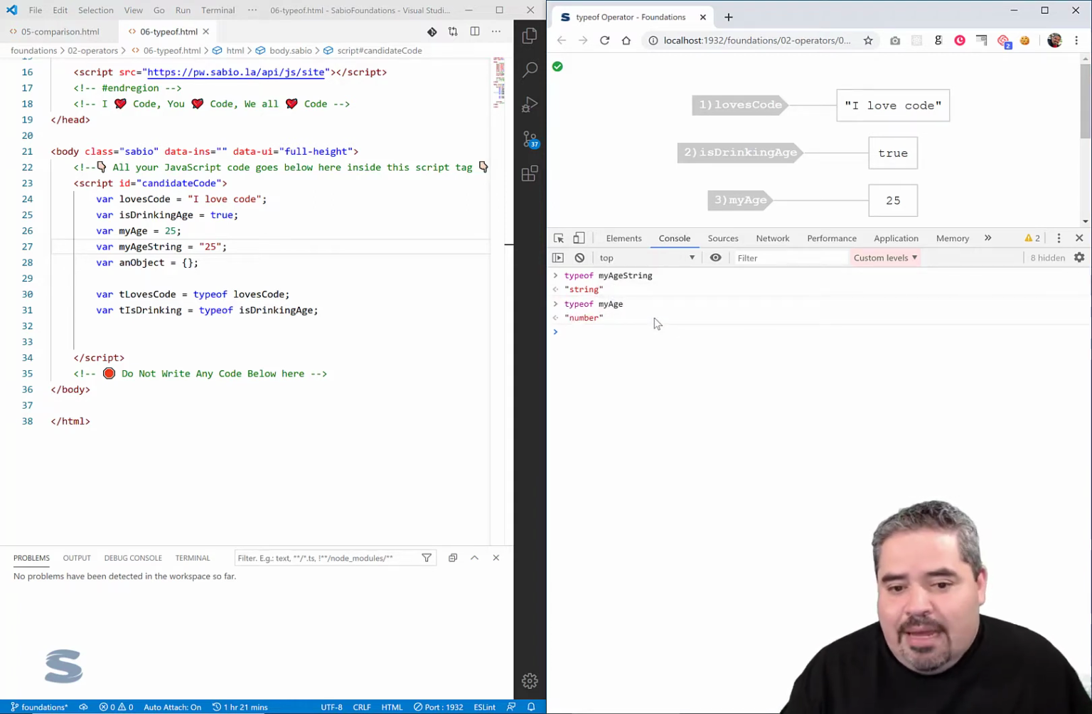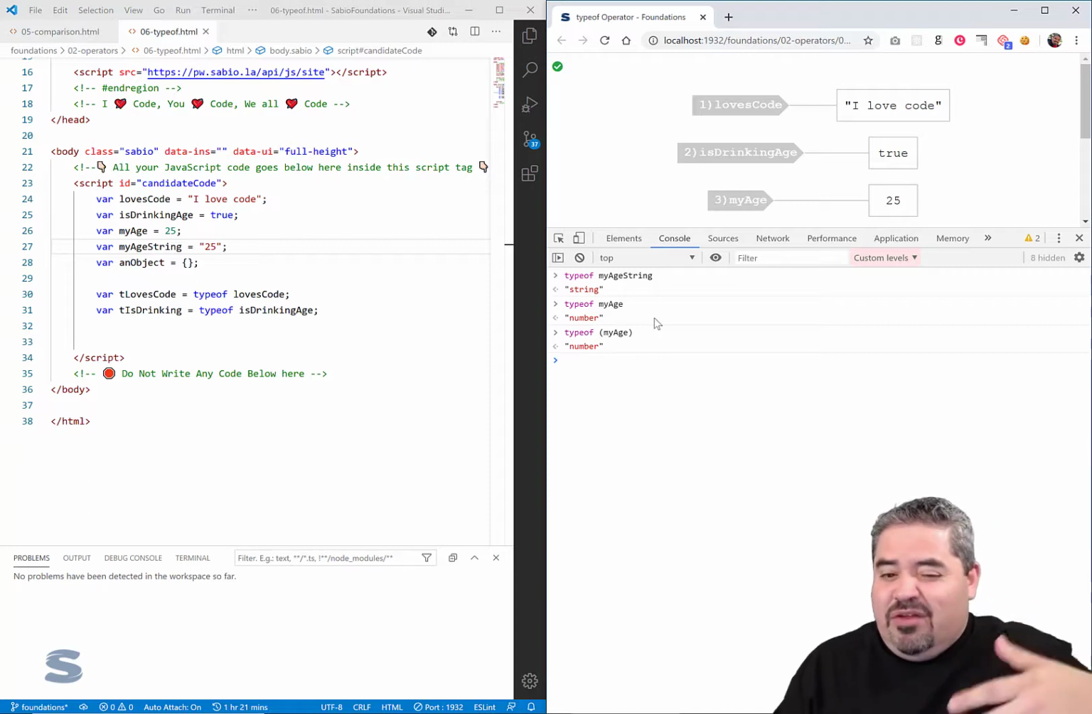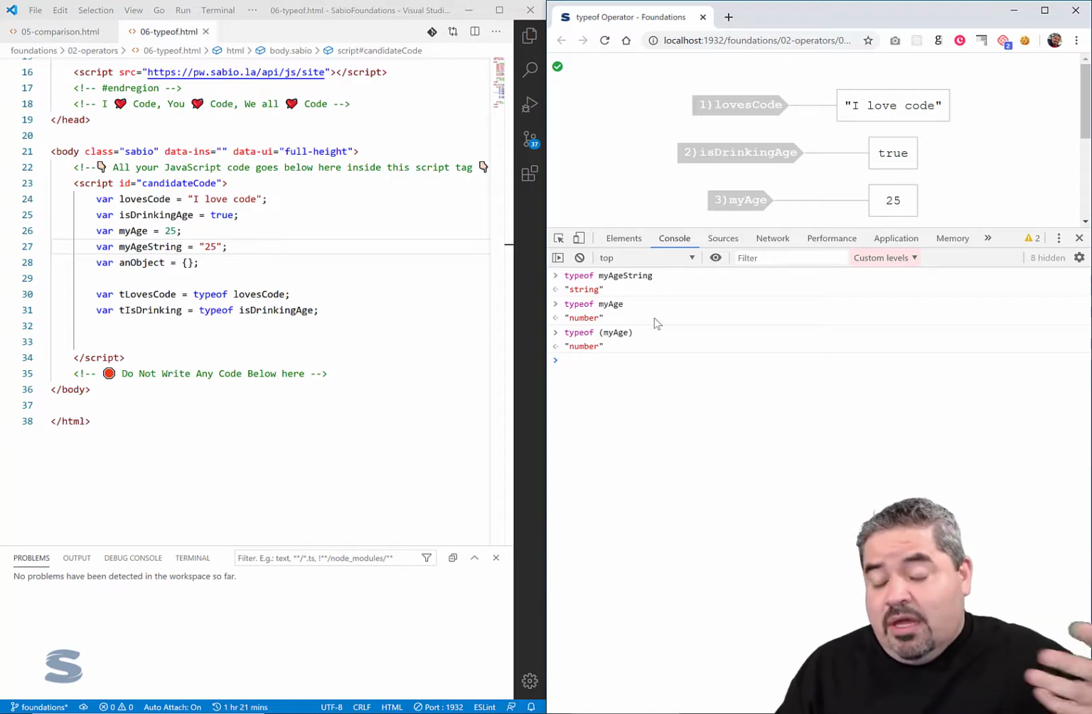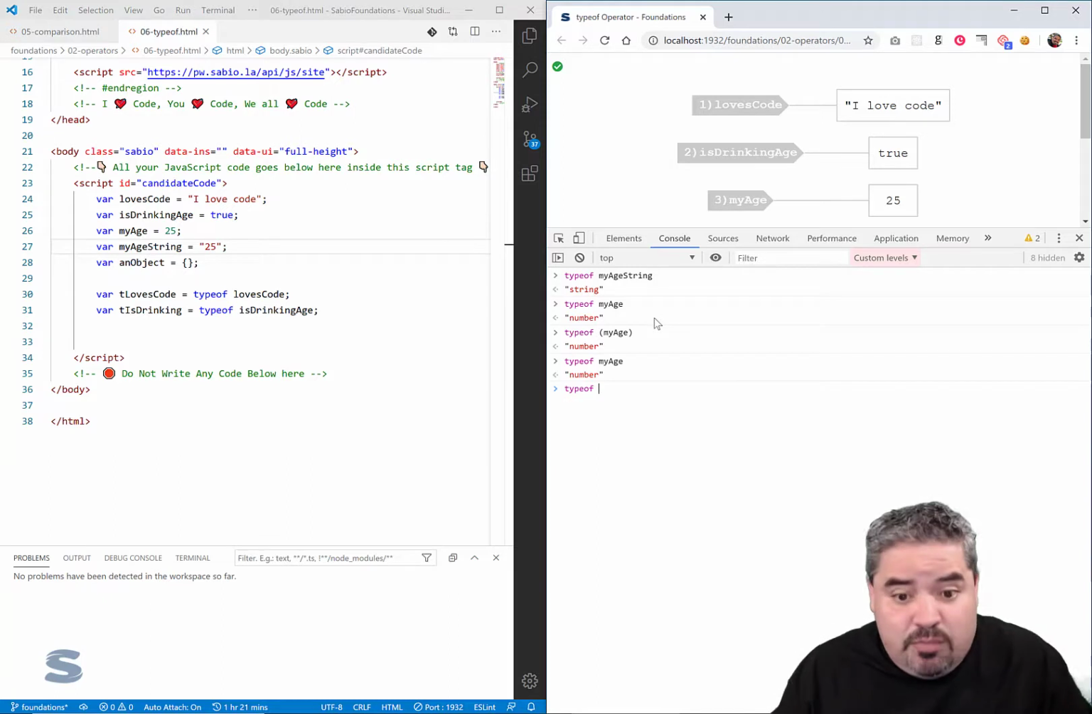So we simply write typeof space followed by myAgeString. Sometimes it feels better. I've seen people try to do this, right? If you do that, that might make you feel a little bit better because that's going to feel a little bit more like executing a JavaScript function. But you should totally get used to just simply saying it like that, right? So typeof myAge. By the way, this is an expression. You just need to put an expression there.